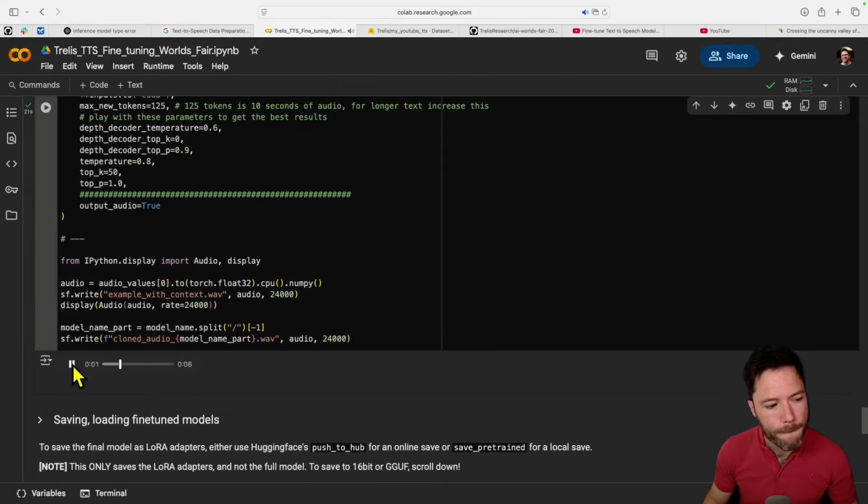Sesame is a super cool TTS model, which can be fine-tuned with.